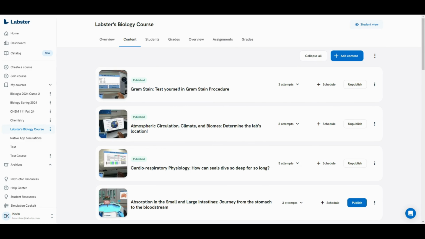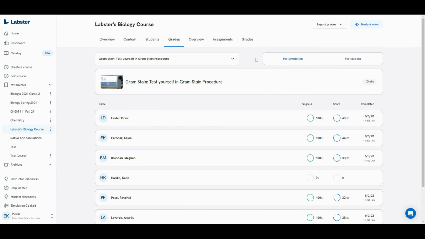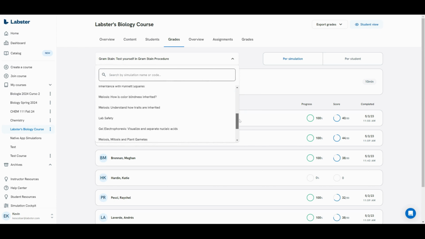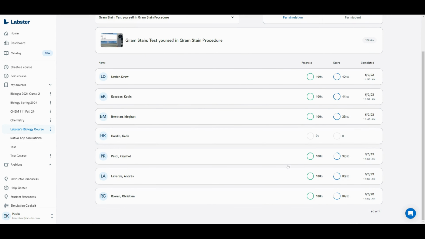To view student grades, begin by selecting the Grades tab in your course navigation page. Here, you will be able to view the grades in either a per simulation or per student view. For per simulation grades, all of your published simulations will appear here in the drop-down menu. Select a simulation, and all of your students will populate here in this middle section.